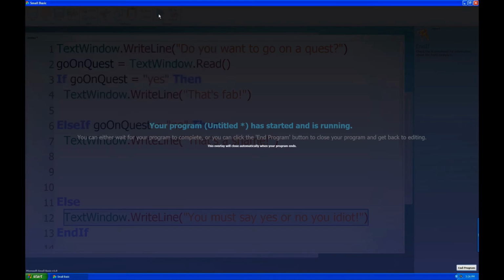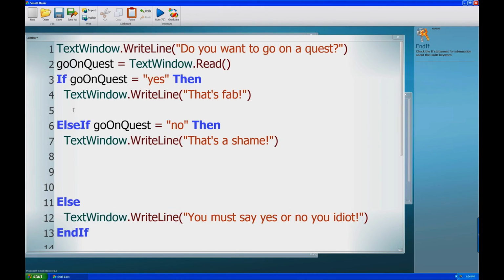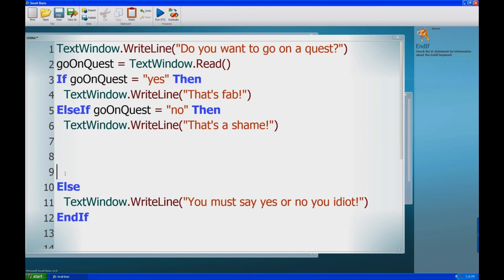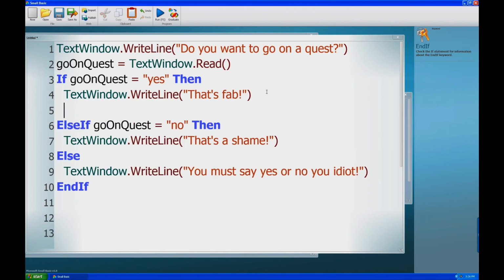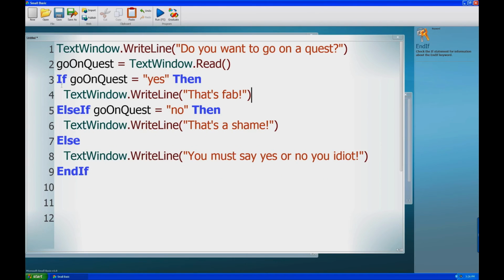Fantastic. And just to tidy this up, I normally don't leave any line spaces between my statements. Occasionally you might see that people just like a line between each one, but generally I think it's just easy enough to read like this. And the reason it's easy enough to read is because we kept our indentation, so we know what is inside which statement. So inside this if statement we've got this command.